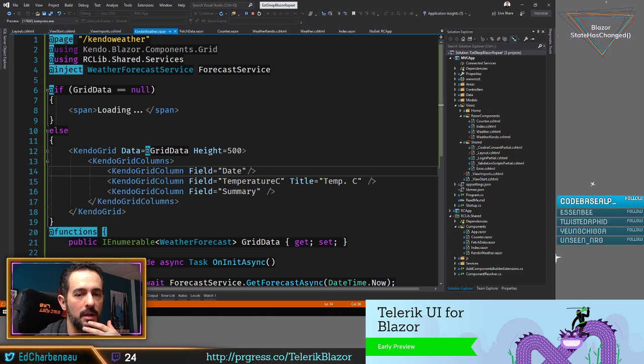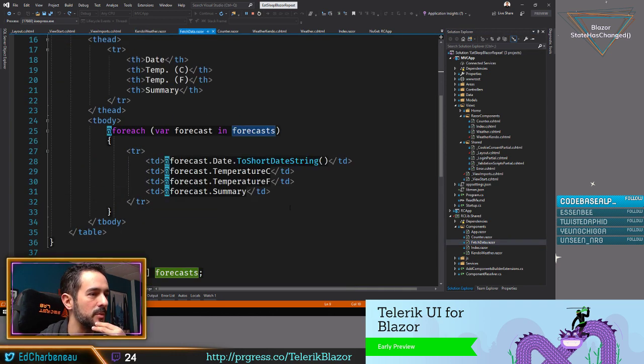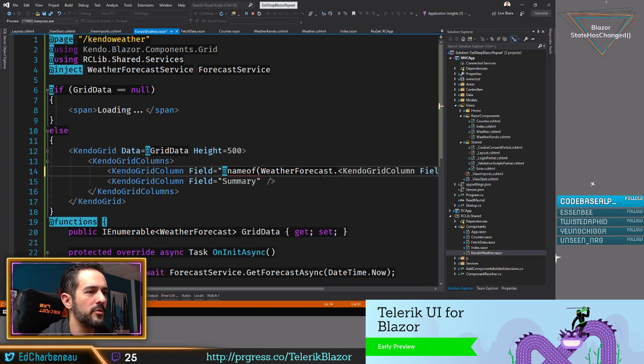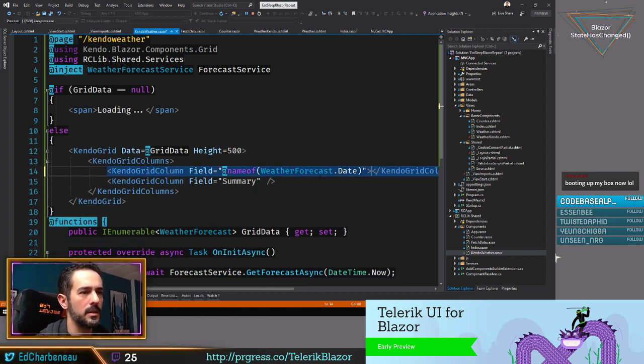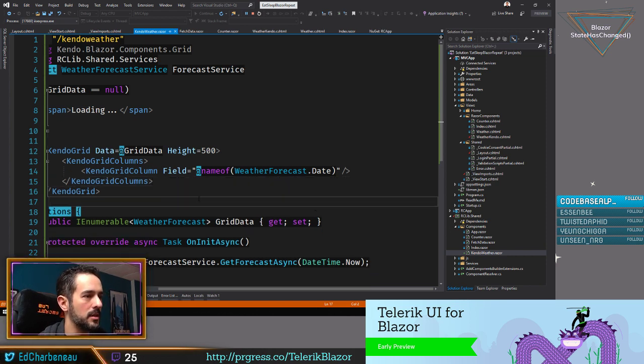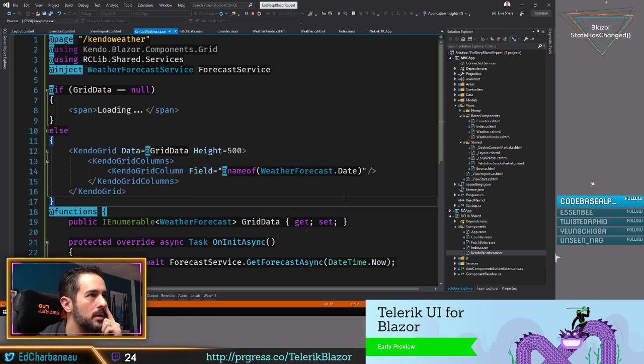If it's anything, it's going to be a column name, which I think are right. I've got date, temperature C, and summary. That should be the proper names. If I look at fetch data, let's see what these are. Date, temperature, summary. So those seem to be correct. We can double check these. We can use nameof here, WeatherForecast.Date. We can use that instead. IntelliSense is going nuts on me and auto-completing things I don't want it to. So the date looks fine. I'm going to eliminate all the columns except for that one for now. See if that helps.